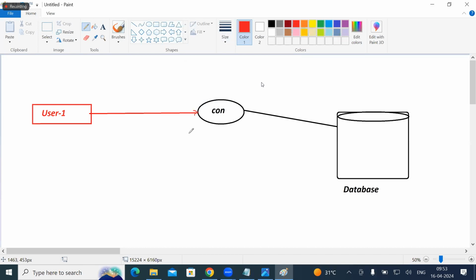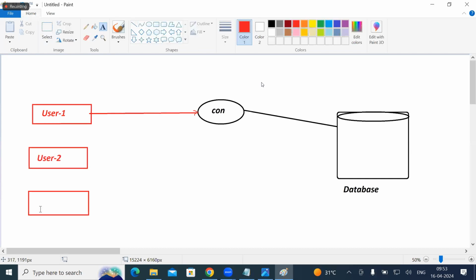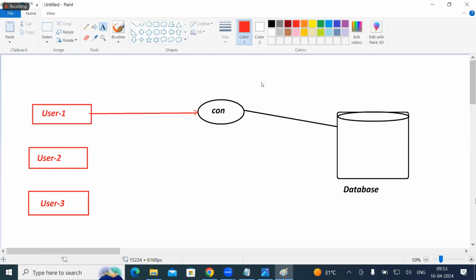So up to here, okay. Suppose our application is a multi-user application. When we are in the internet world, definitely multiple users will be there. Suppose one more user, user 2, is there, and one more user, user 3, like this. Now they want to interact with the database product. They must wait until the connection is available, because user 1 is using the connection. So we must not keep these users waiting.